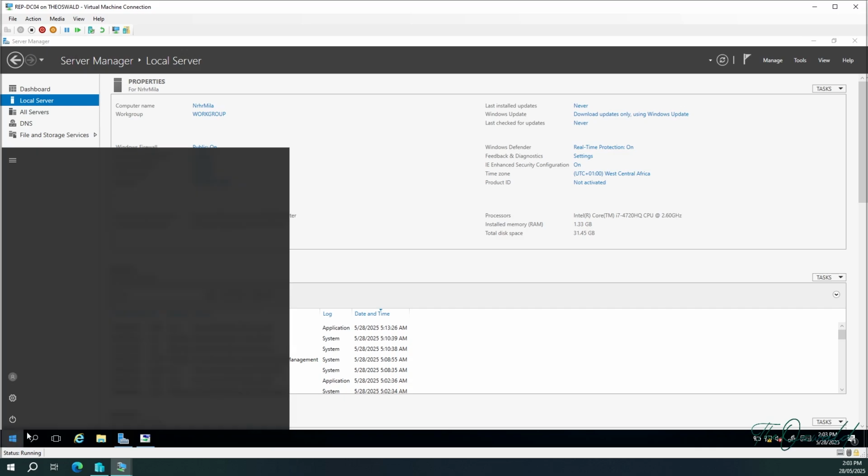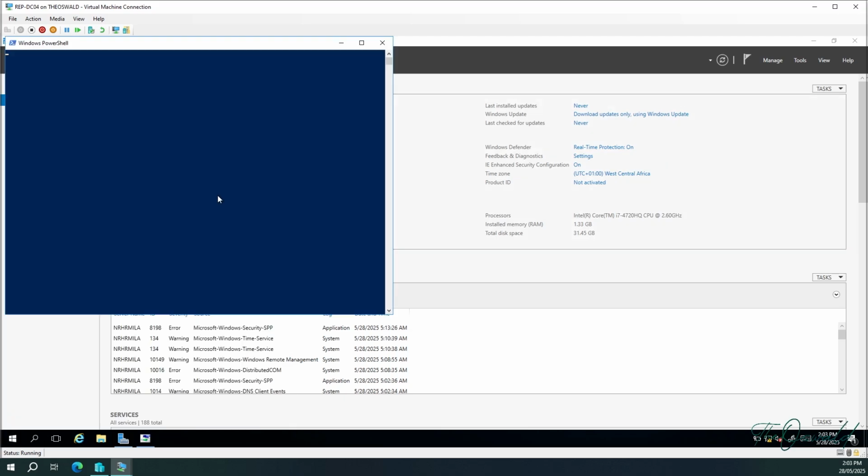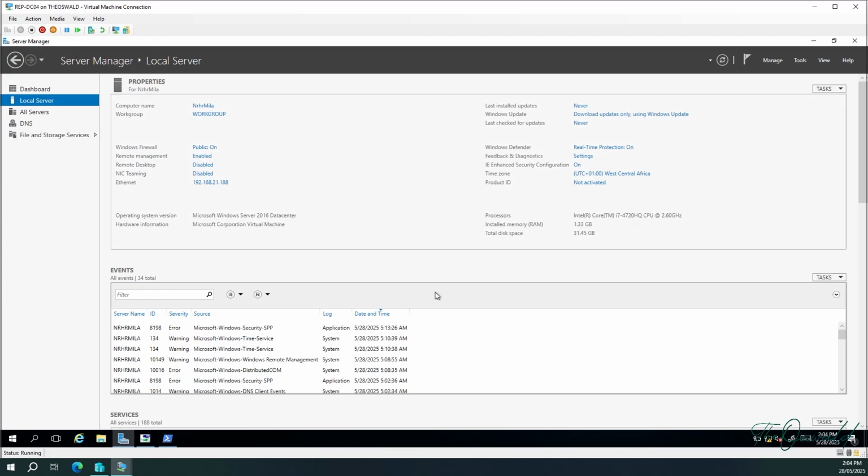I think I have a lag, so I'll just go ahead and use PowerShell. I'm going to just come here and ping my domain controller. So ping 192.168.21.185. That's the IP address of domain controller one, the primary domain controller. I'm going to hit enter and you can see the echo has come back from there. So we're sure we can communicate with that on the same network. So that's that. And I'll go ahead and add this domain controller to that domain.